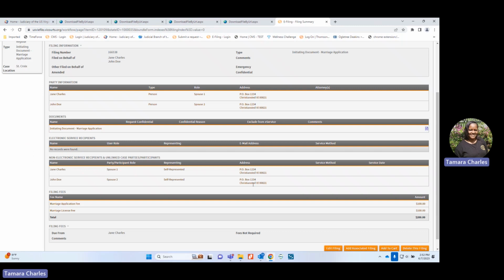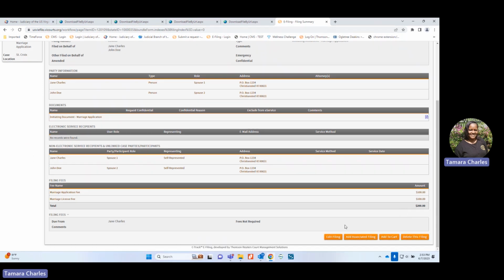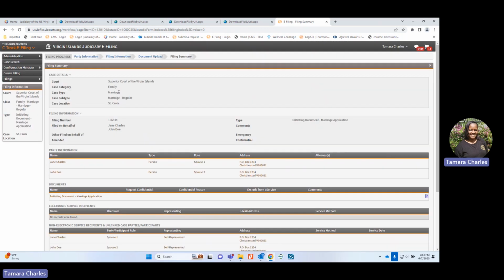You should be able to see your fees that are being posted and the fact that you're going to pay them at the end. So like I said, repeating, if this document opens, you have a green light. If the document does not open, you are allowed to go back to your document upload screen, remove it, and then start over. You don't have to start over from the beginning.